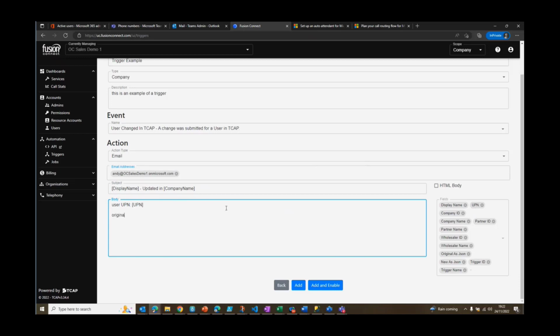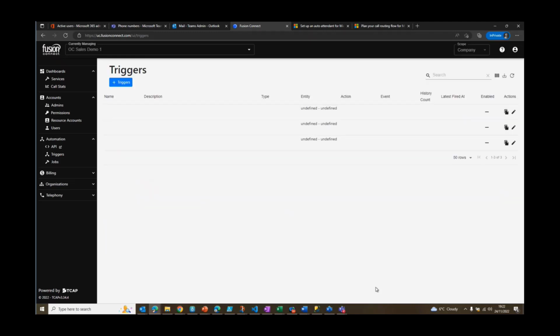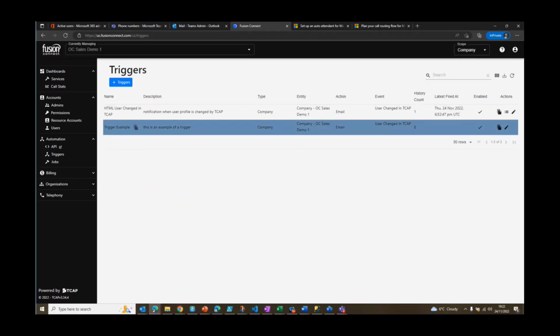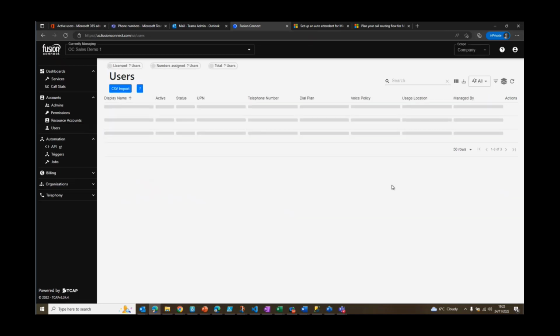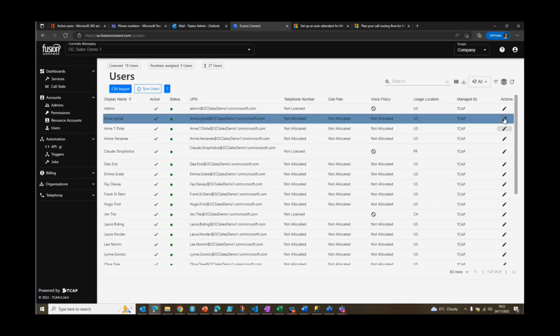You can put original settings were the original as JSON, and I can put the new settings as new as JSON. Now, if we wanted to, we could do this as HTML, so it becomes a richer, more attractive formatting. But for the purpose of demonstration, we'll use some plain text. I'm going to add and enable that now. We can see there's our example trigger. Let's go ahead and see if we can fire that off. So we'll go to users, a user here. Let's choose analytical.